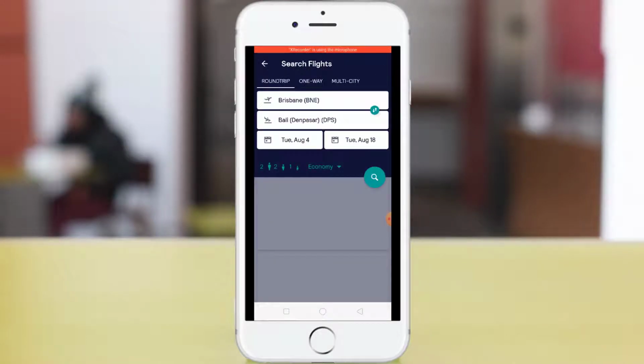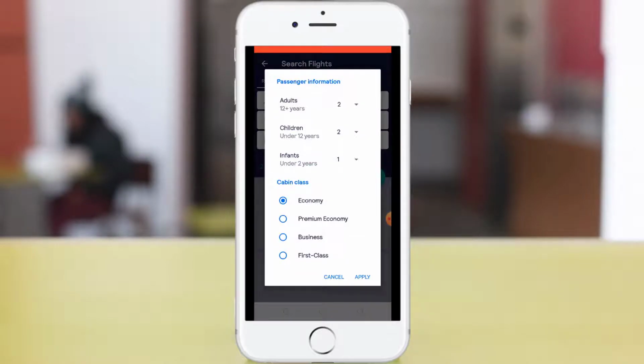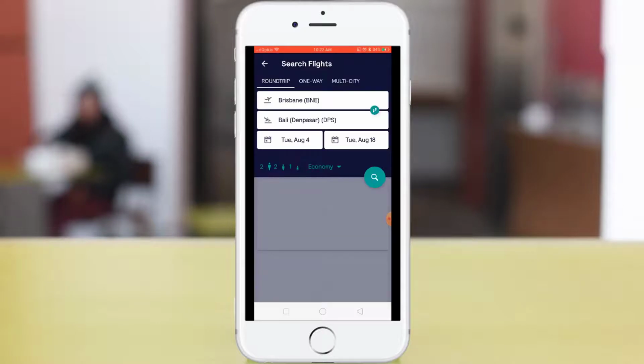Then you want to select the passengers and the cabin class. So you just go through and select how many adults, children and infants, and then you just go through and put what kind of cabin class you want to fly through. Then you hit apply, then hit the little magnifying glass.